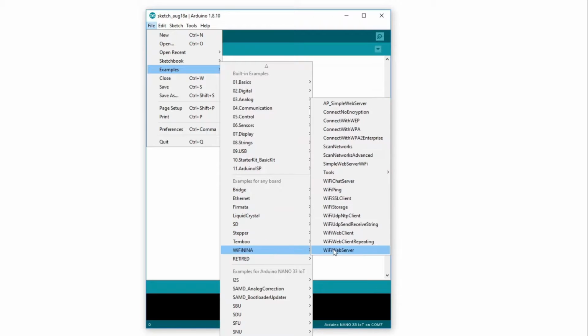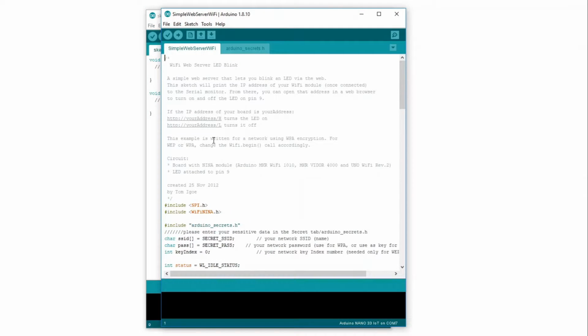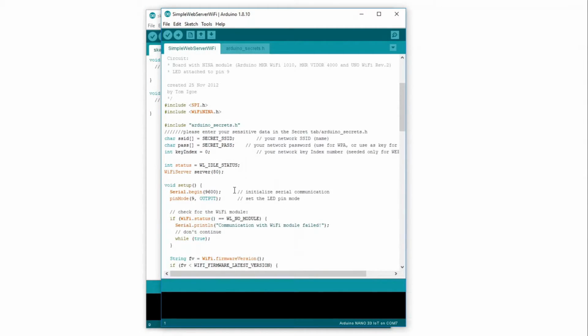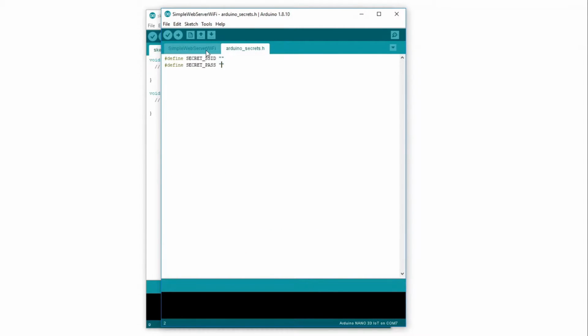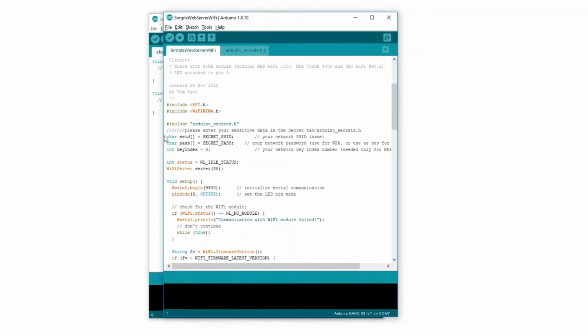First, let us run a Wi-Fi sample code. So load an example. To connect to the Wi-Fi, you have to give the SSID and password of your internet connection. So I have put in my SSID and password. The example code uses an external LED.